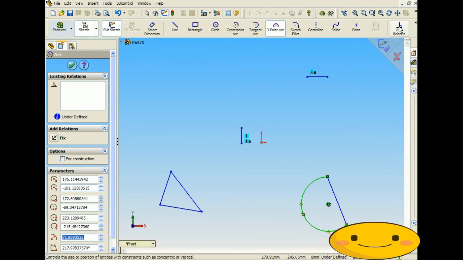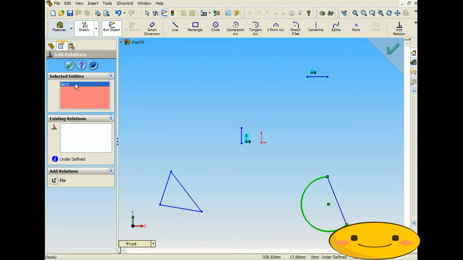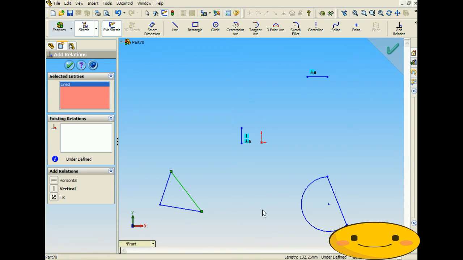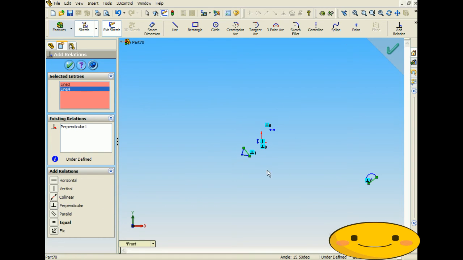So now if I go and try to make a perpendicular relation between these two lines, everything else is going to follow them. So if I make this line and this line perpendicular and zoom out, you're going to see that even though that guy's way out there, it's still perpendicular and everything follows each other.